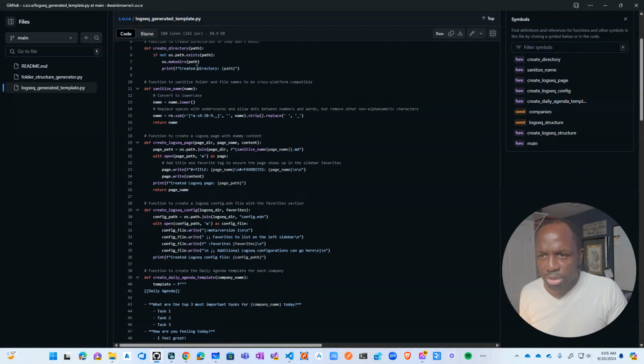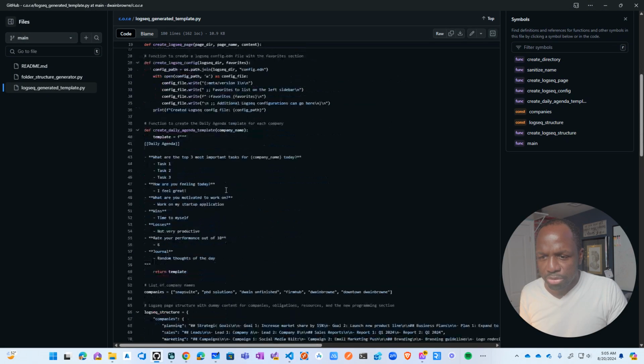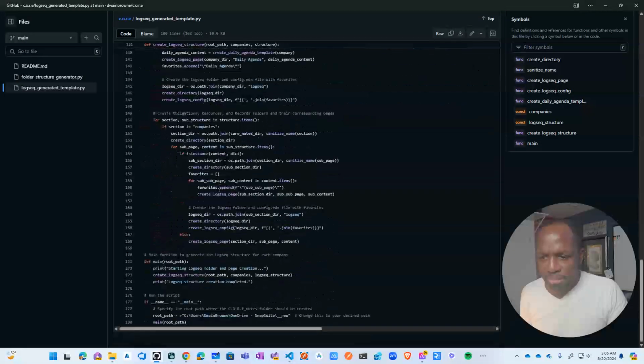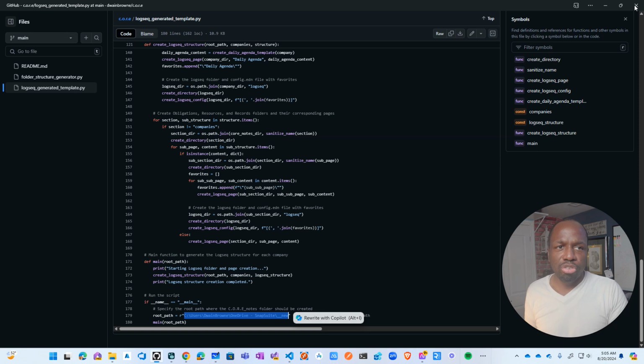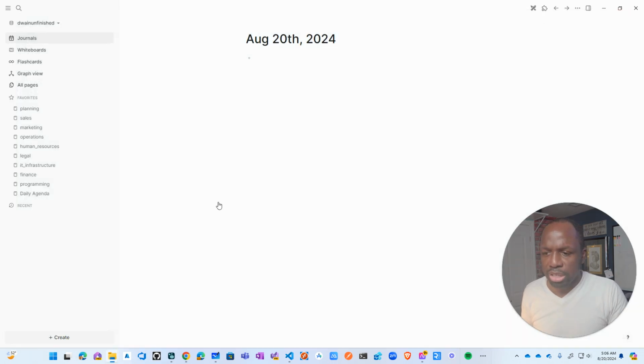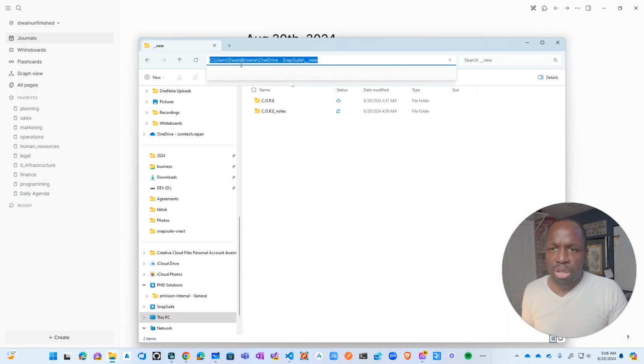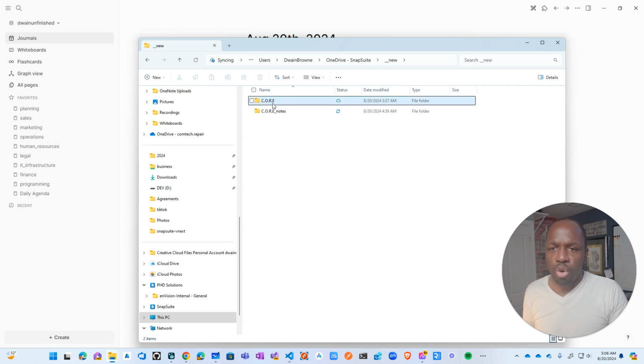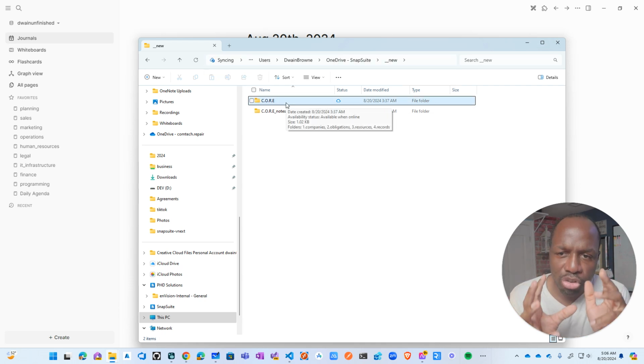You just need to set the directory that you want to set that folder structure up in. So in my particular case, I pointed it both to this location here, _new. So I have core and core notes. And that's how I'm able to set up a structure that makes sense.